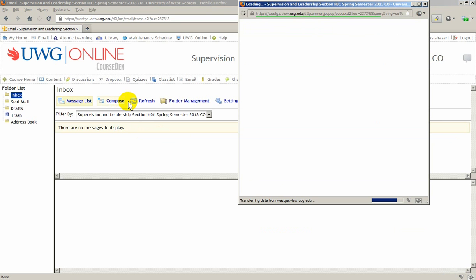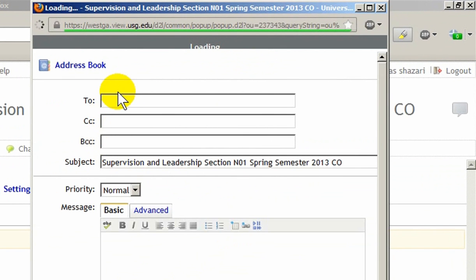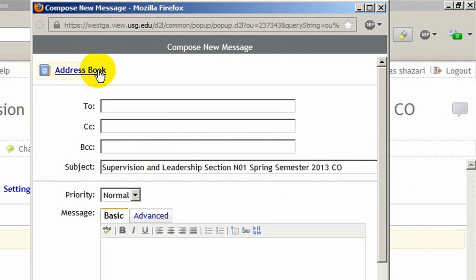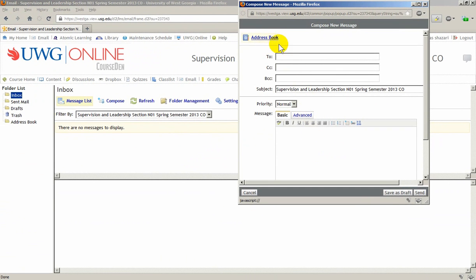So I clicked on this, and it opens up a new window from which I can select, using the address book, other students in the course. I'm not going to do that right now, but if you were to send a message, you would select the person's name from the address book, add any CCs or BCCs, and then use this message box to compose a message. And once you're done, you would click on the send box. Okay, so this is pretty simple to use, and it's similar to your Hotmail or Yahoo Mail that you may be familiar with.